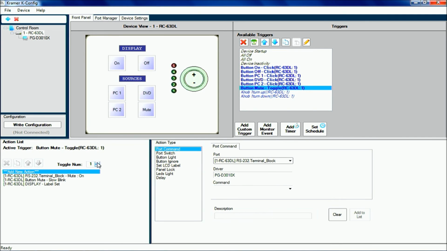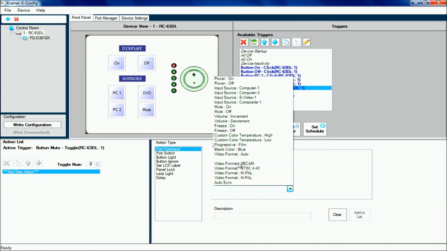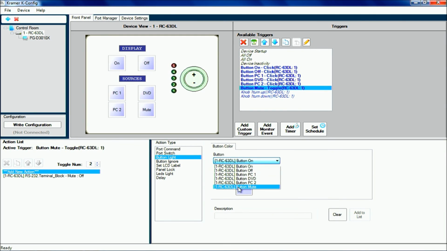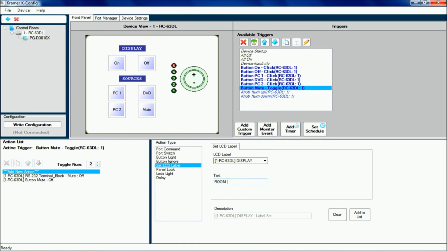From here, let's go to the second toggle. Now here, we're going to say projector mute off, add, button light, the mute button, off. And now the LCD label, because we know that the room is going to be on, we're going to change that display LCD back to room on.